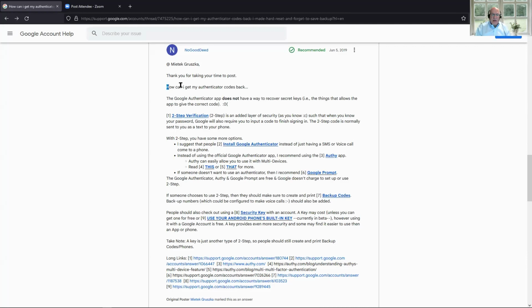So, the question is, how do I get my authenticator codes back? And Google says there is no way to do that. There's no way to recover your secret keys. What they say is that's a security feature, and fair enough, it is a security feature, but if you can't get into the website, that's not a security feature, that's a pain in the tush.